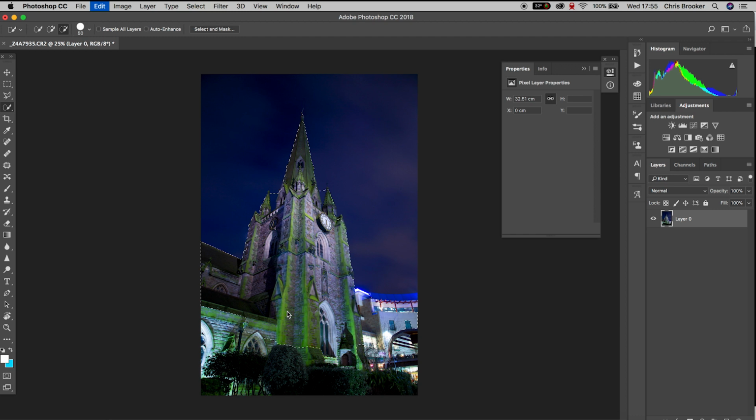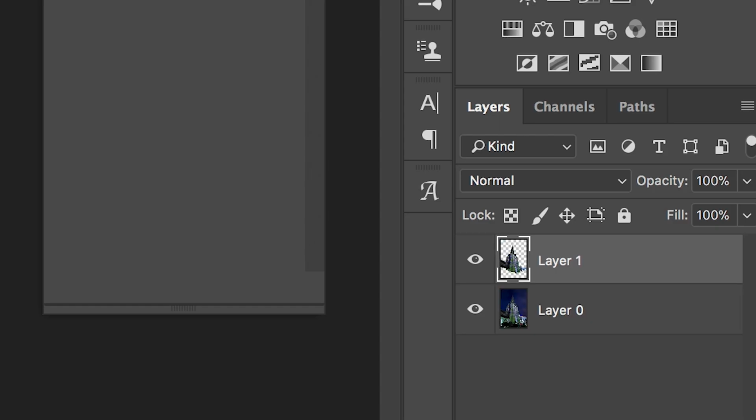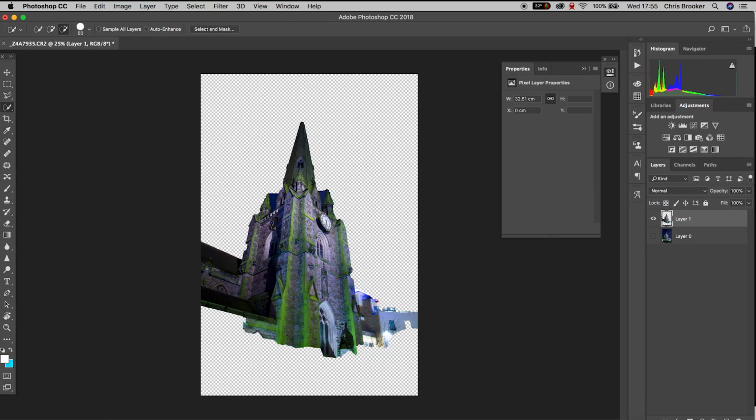So once you've got a mask of the top half of the building, you want to copy that into its own separate layer. So you want to hold Command C or Control C if you're on Windows, and then Command V or Control V to paste that into its own separate layer. And if we hide the background layer, we can see that we've got the building isolated in its own layer.